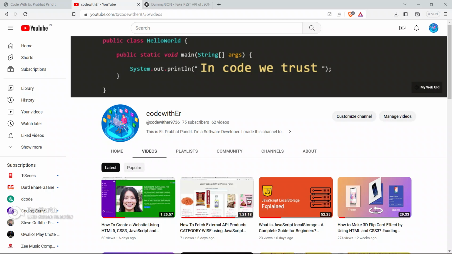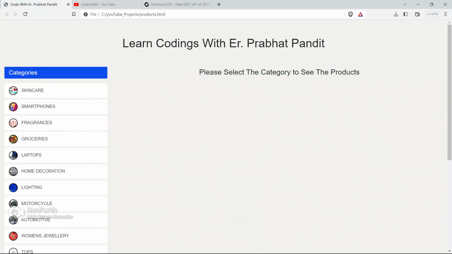Okay, so to show you guys, I have already built an example. So let me show you the example guys, what I mean and what we are going to learn in this video. So this is the example guys. I have already built it using HTML, JavaScript and CSS, with an external API. As you can see guys, here there is a text: Please select the category to see the products.